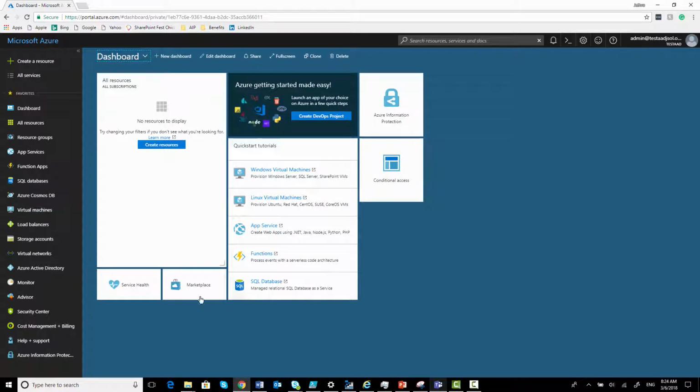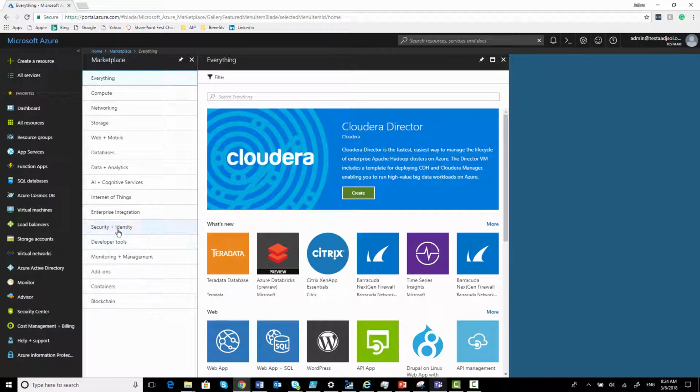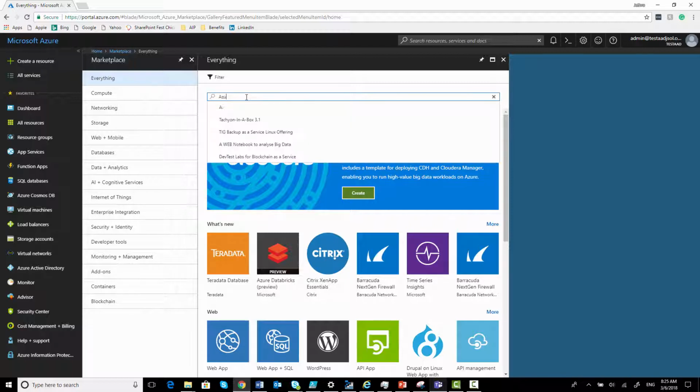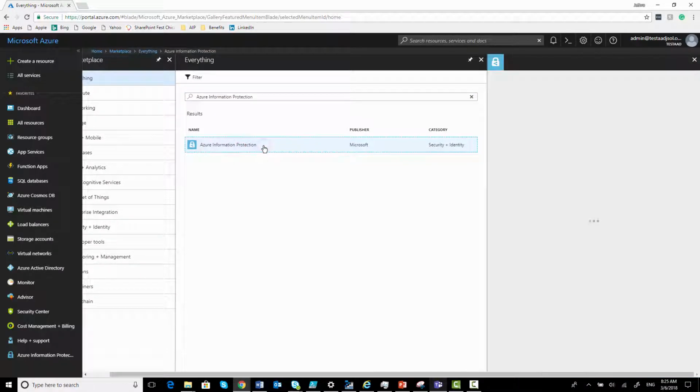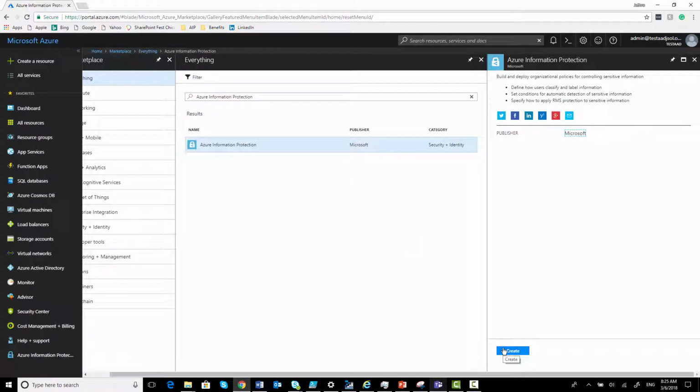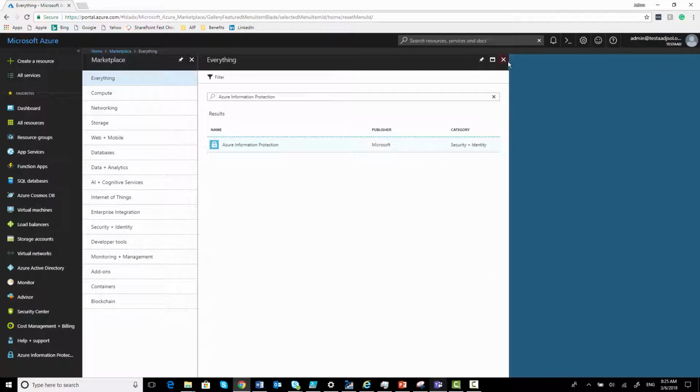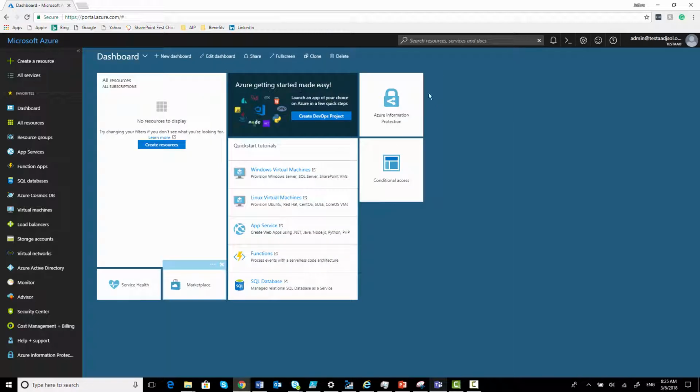The way to do that is using the marketplace. So I will go into the marketplace and under security and identity, you will find Azure Information Protection, but you can also just search for it, select it, and then create. Make sure that you have the licenses in place to be able to do that. I've already executed this part, so I already have my Azure Information Protection available. And I've also pinned it to the dashboard, so I have a quick link directly into Azure Information Protection.